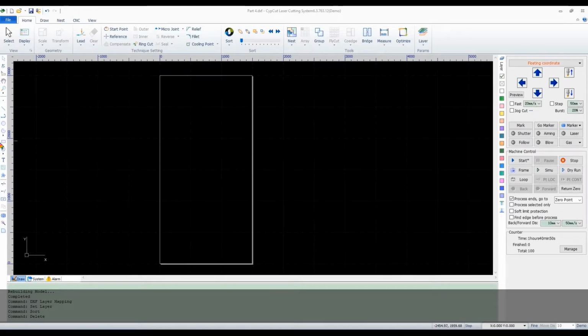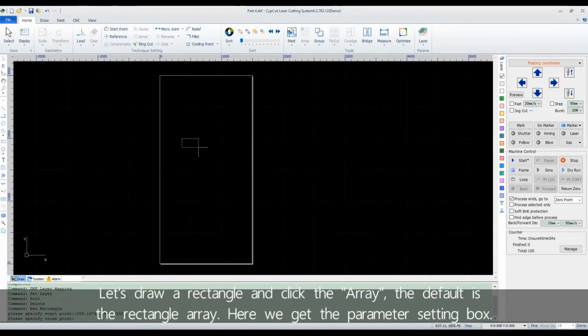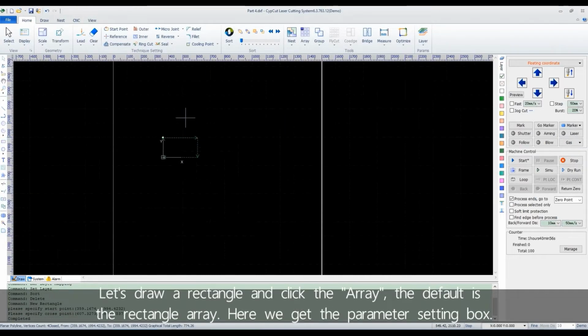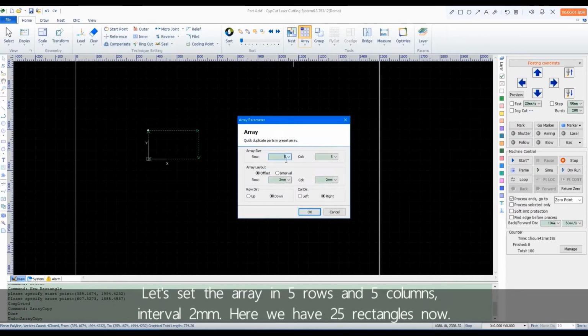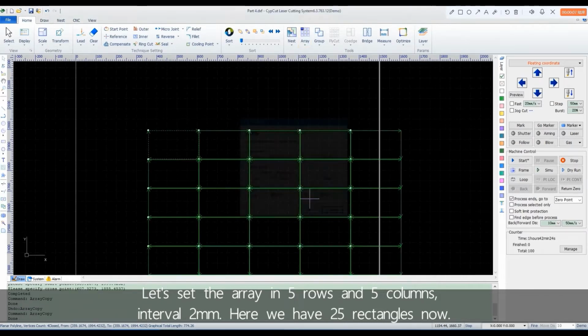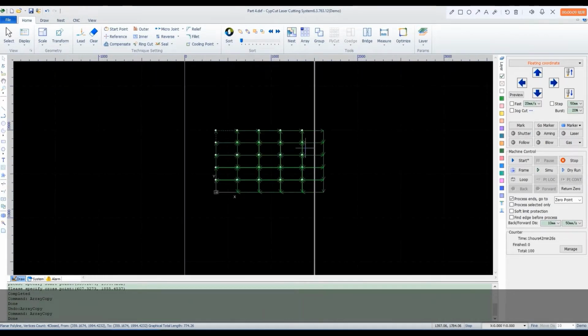Let's continue the tutorials of CypCut software. Let's draw a rectangle and click the array. The default is the rectangle array. Here we get the parameter setting box. Let's size the array in 5 rows and 5 columns, interval 2 mm. Here we have 25 rectangles now.